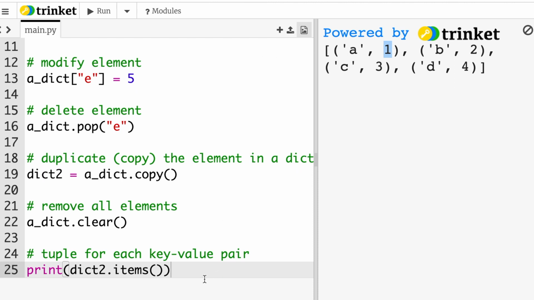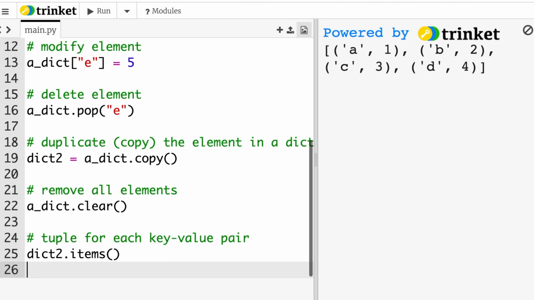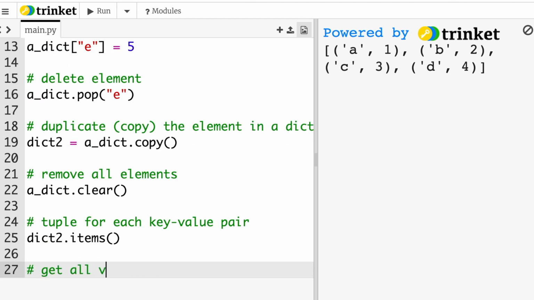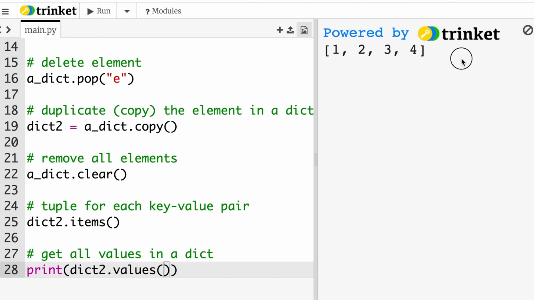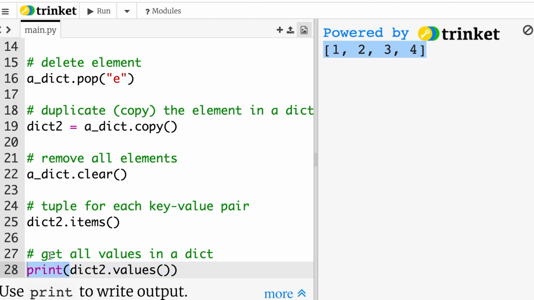There's another way: if you want to get all values in a dict, what you can do is dict2.values. This is another built-in method, and then a list with all the values gets printed out. Alright, so that's all the most useful methods, I think.